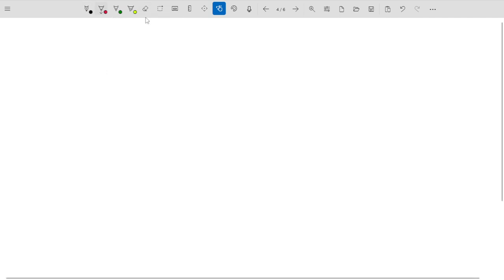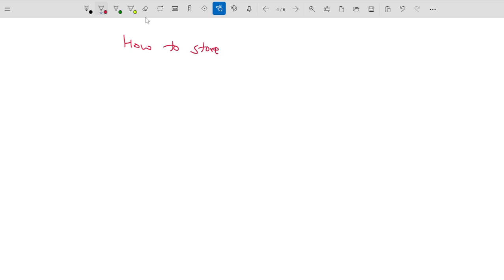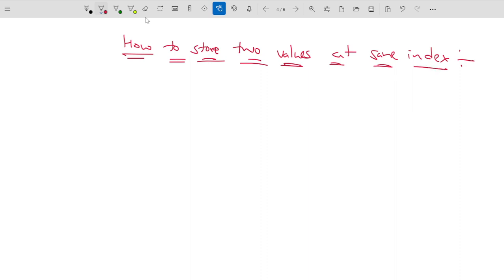So I'll write, the question is how to store two values at same index. This concept is really important, guys, and used in a lot of problems. So I want you to learn this particular concept. Once you know this concept, then you will be able to understand this particular solution, and it's really going to be a cupcake for you to understand this.